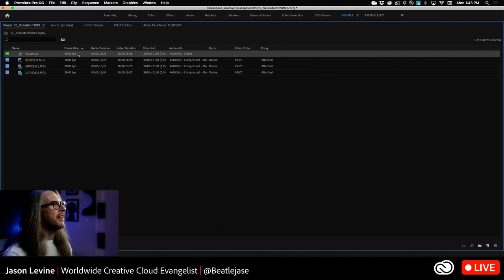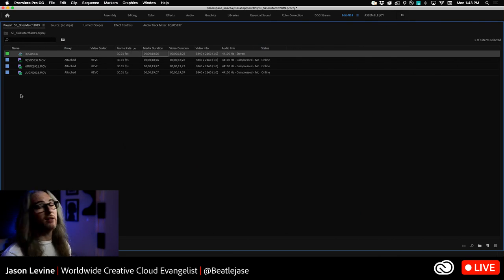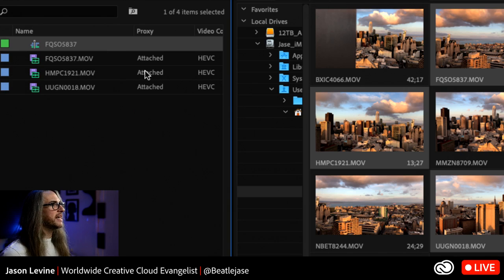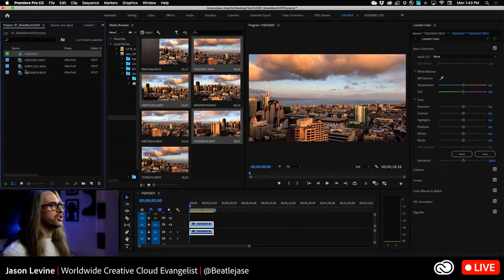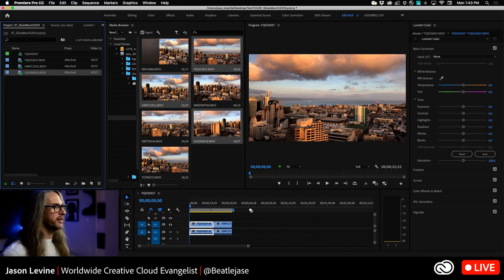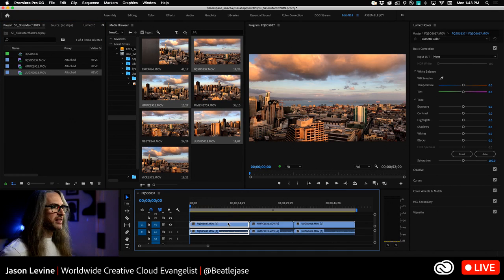I like to drag the proxy status over to here, and I will often drag the codec here as well, especially if you're working with mixed codecs. So now that this is done, you can see that the proxies are attached, and these are originally HEVC. Now, if I take all these clips and drag the others into the timeline here, and we play them back.